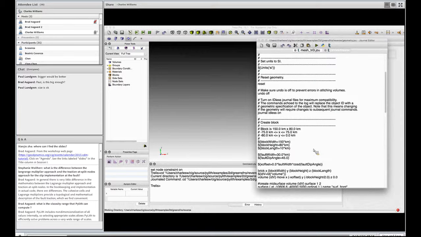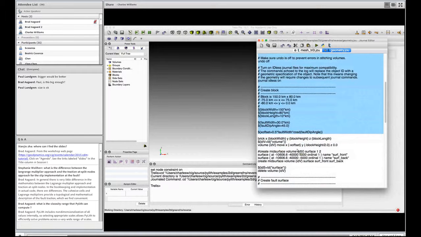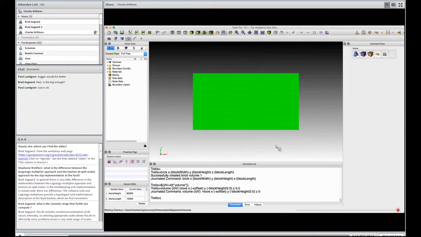So let's first do everything starting from here. We'll go ahead and make our block. And then we'll move it. Let's see, did we use Apropos this morning? No, we did not. Okay. So that's something that might require a little bit of explaining.